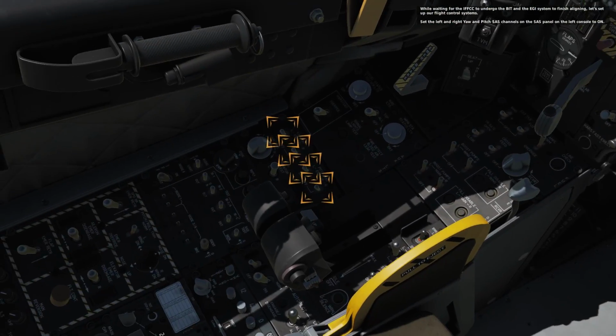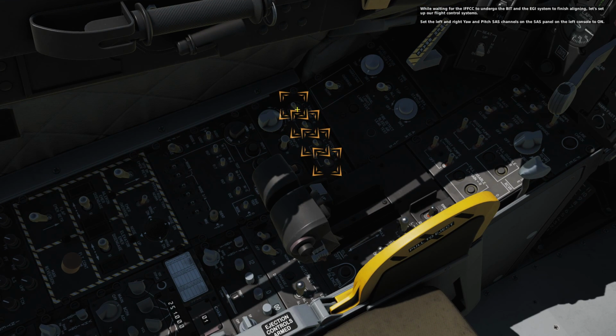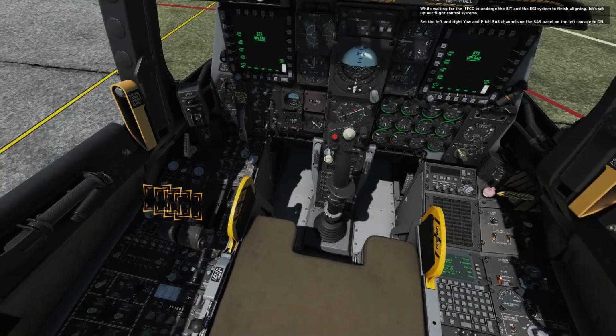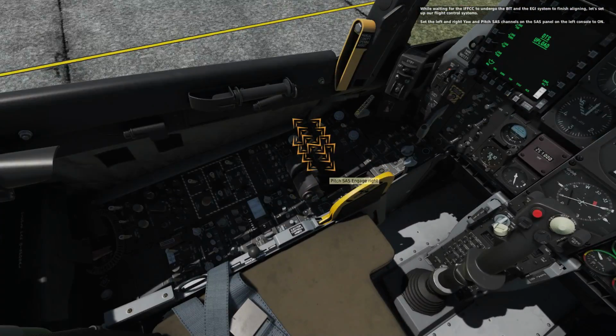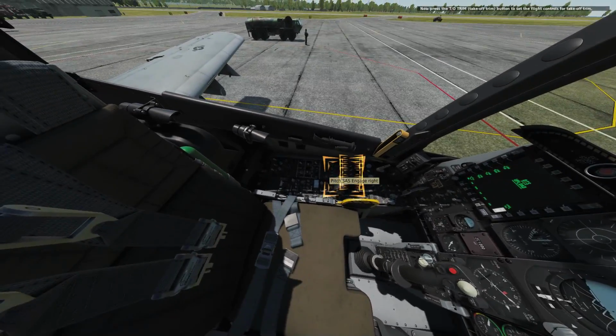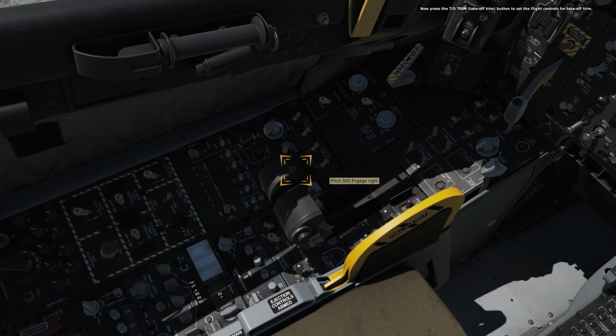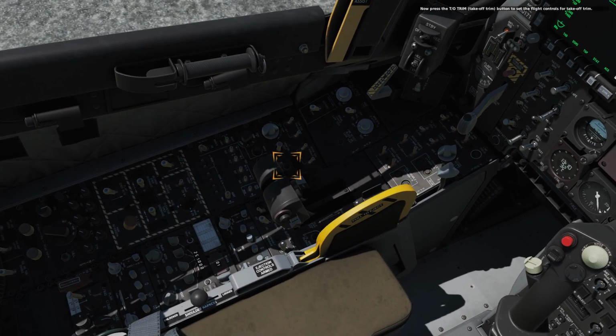While waiting for the IFFCC to undergo the BIT and the IGI system to finish aligning, let's set up our flight control systems. Set the left and right yaw and pitch SAS channels on the SAS panel on the left console to on. Now press the TO trim button to set the flight controls for takeoff trim.